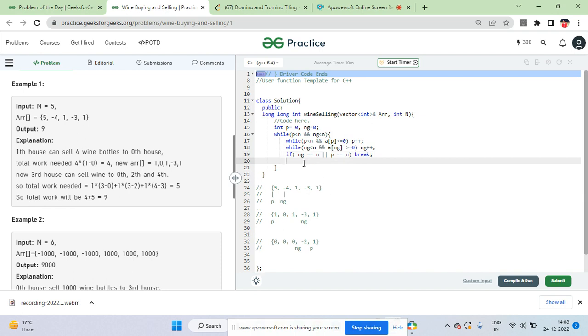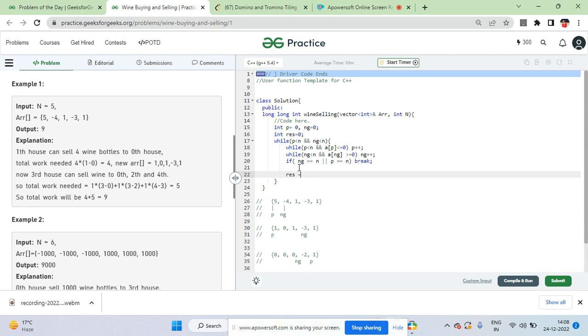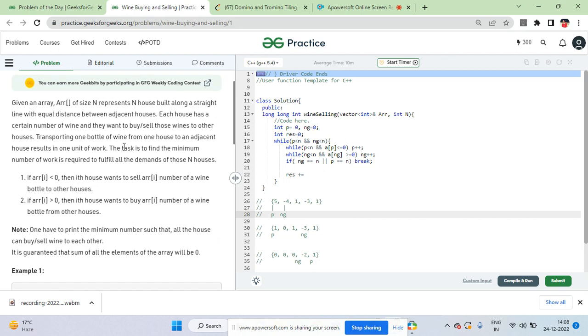And now here comes the thing, you have to take something. Okay, so I'm calculating my result variable. The result is basically storing the total work done. So res gets incremented every time based on this value. How is it getting incremented? Is that clear? It is based on how many items you're transferring and the distance between these two points, p and ng. So this has been given over here, something like that.